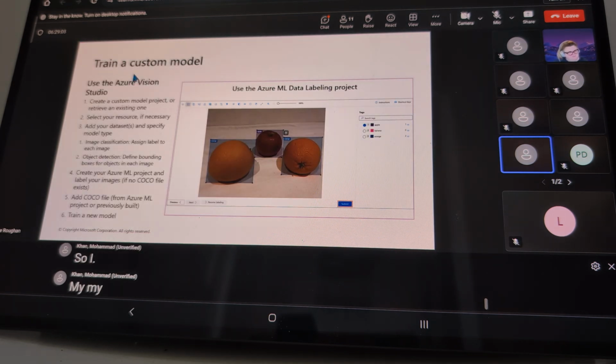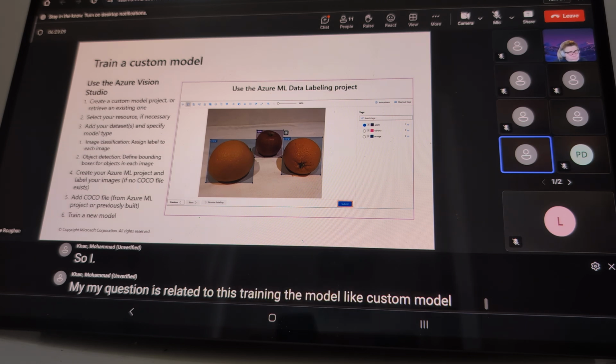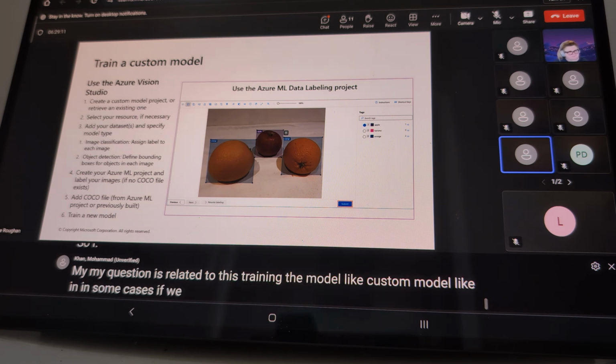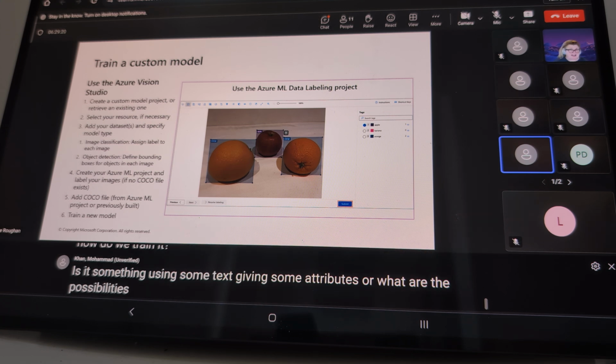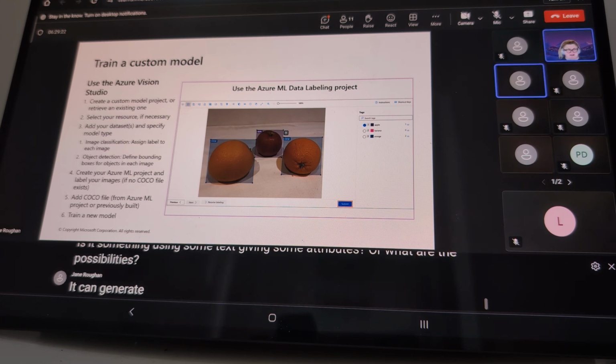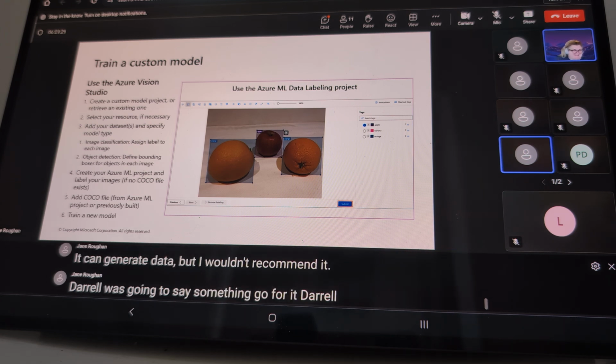My question is related to training the model, like a custom model. In some cases, if we don't have the sample data or sample picture, how do we train it? Is it something using some text, giving some attributes, or what are the possibilities? Well, you can generate data, but I wouldn't recommend it. Darryl was going to say something. Go for it, Darryl.